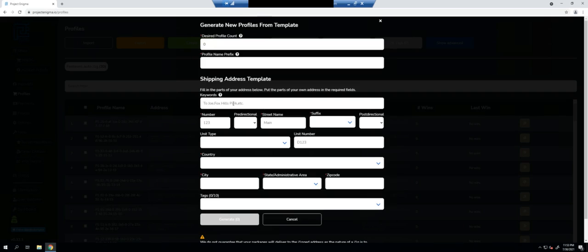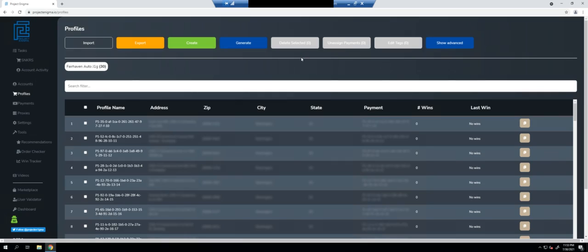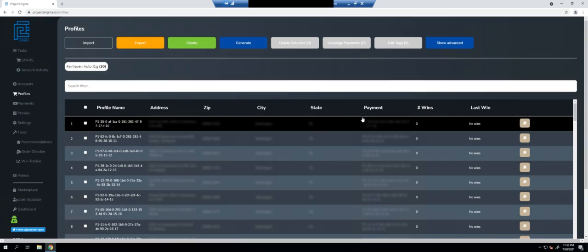But as you can see here, it's self-explanatory, you fill out all that information. At the bottom, you will hit generate, and it will generate based on how many profiles you designated up here. Once you generate them, they won't have a payment profile attached to them. Here in Project Enigma, as you can see, if you imported your profile from AYCD and you already had the card information, it'll import that profile with the payment.